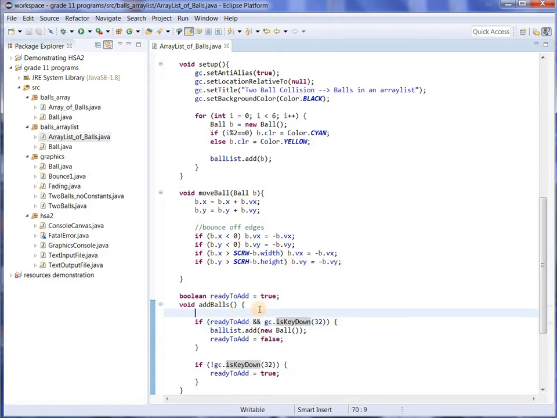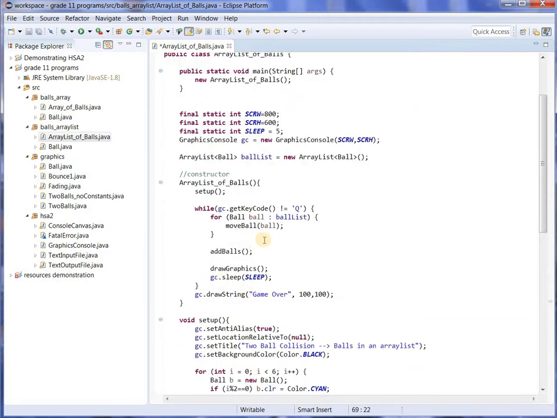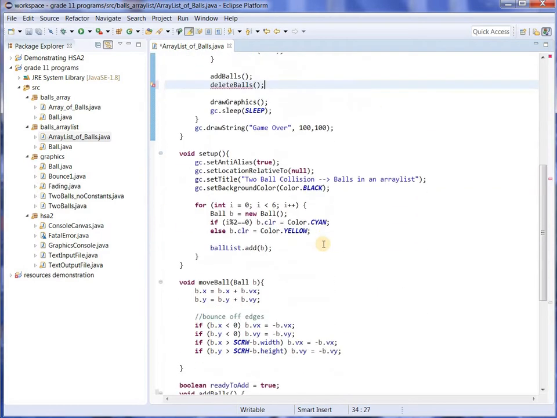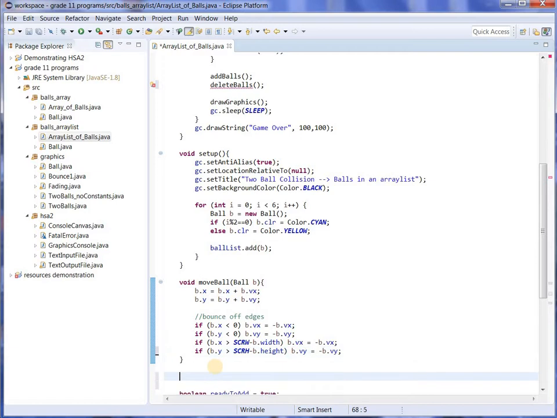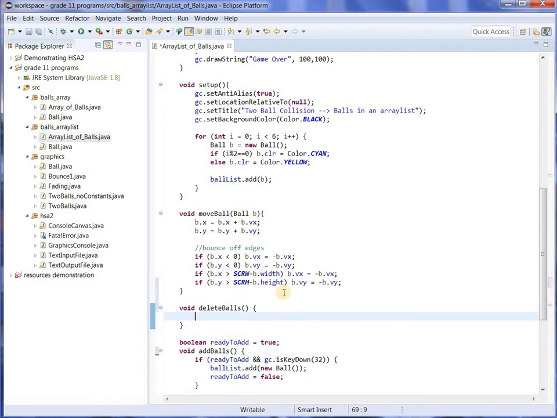Okay, so we've added balls, and our array list gets bigger each time we add balls. So let's delete balls as well. To delete a ball, we're going to click on the ball, and then maybe we'll try and set it up so we can right-click on the ball. First, we're going to try and just click on the ball.